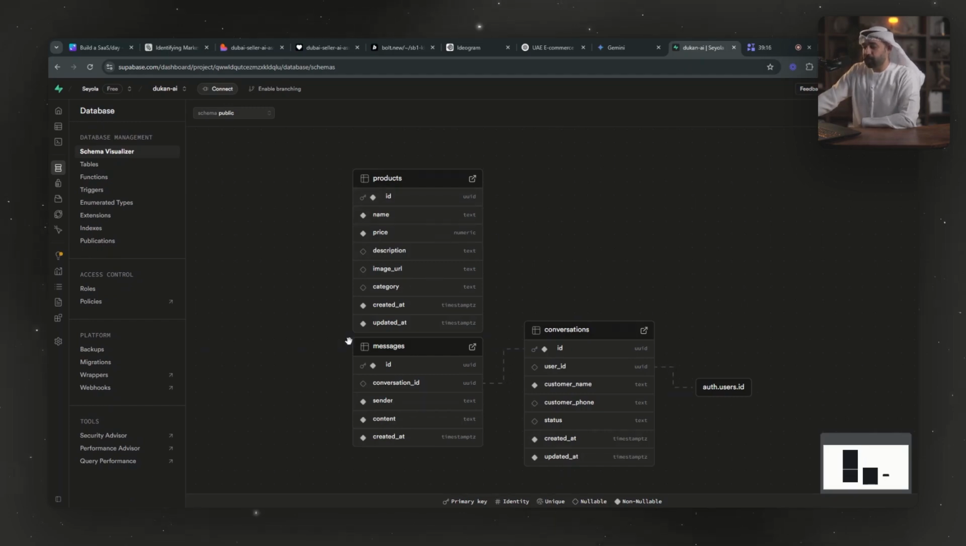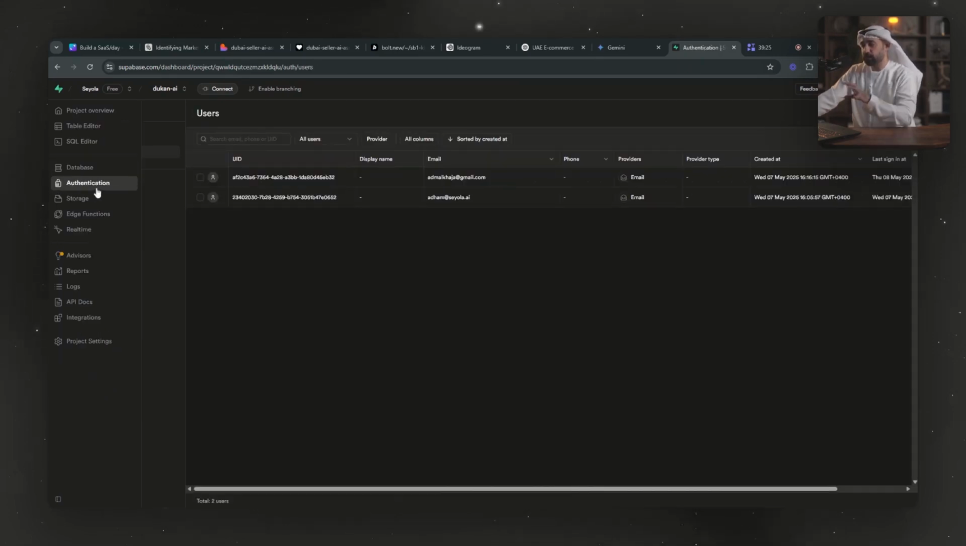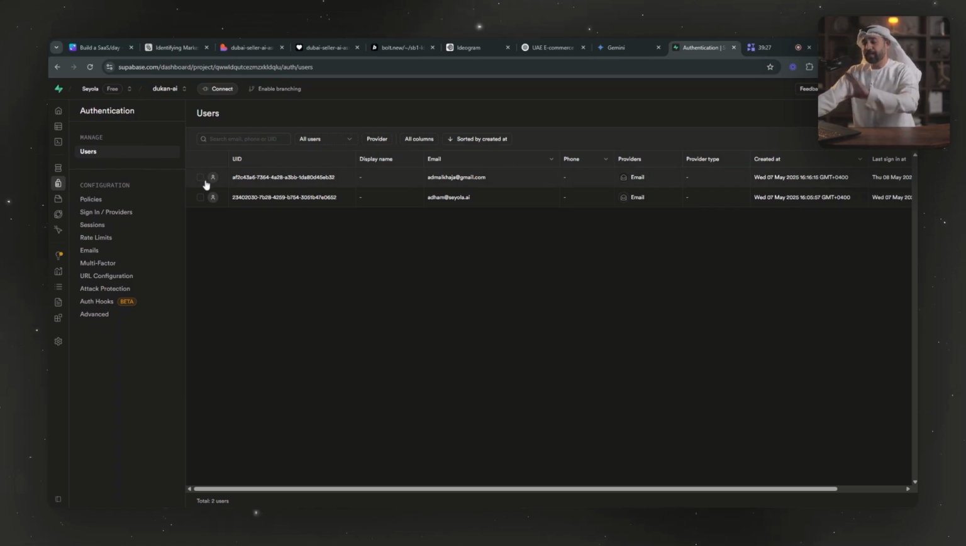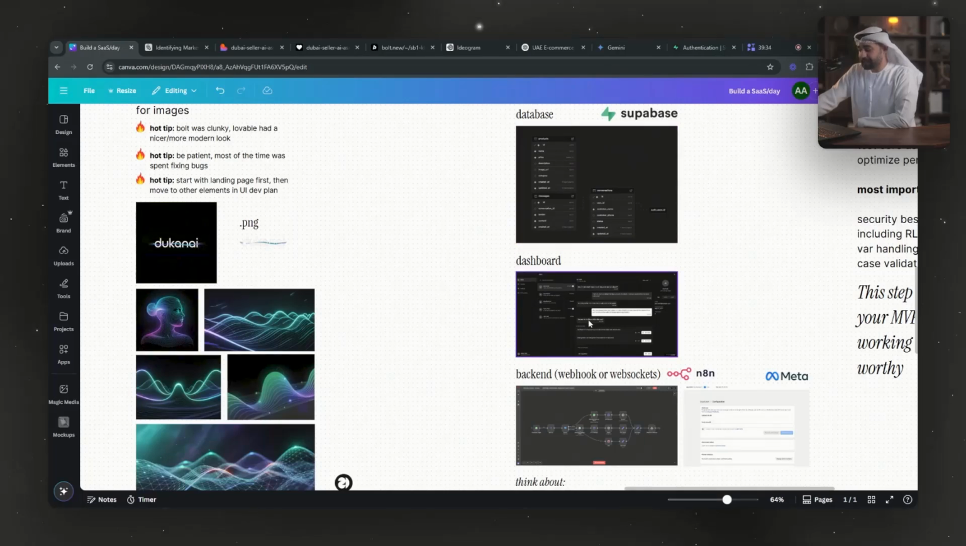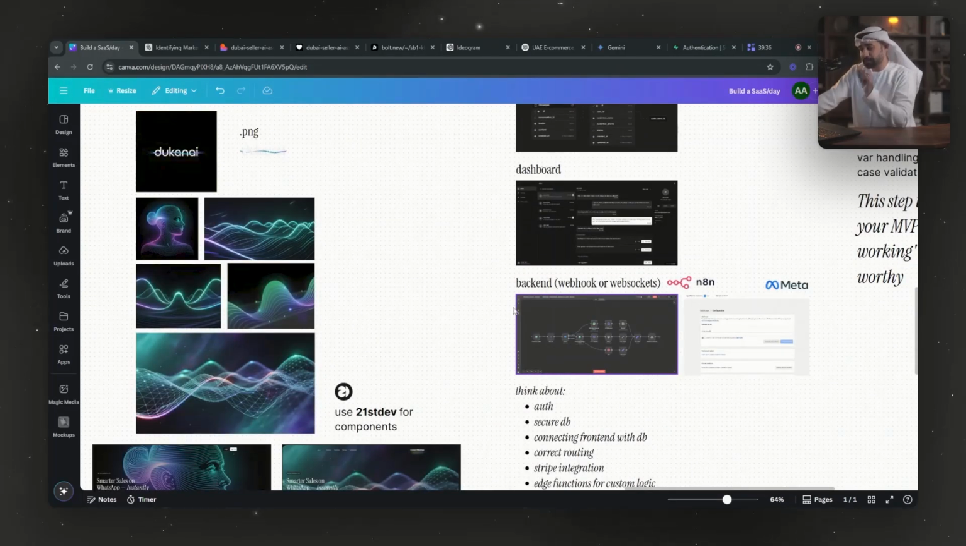It told me, okay, you're going to have products within your database, you're going to have messages that we're going to log, there are going to be conversations with people. I didn't add the insights as well, and connected it with the authentications and so on. So you can play with the prompts and get it right. This is the main point. So this is done in terms of database, then the dashboard and the backend, which I'm going to explain right now.